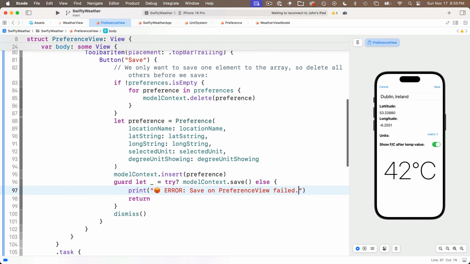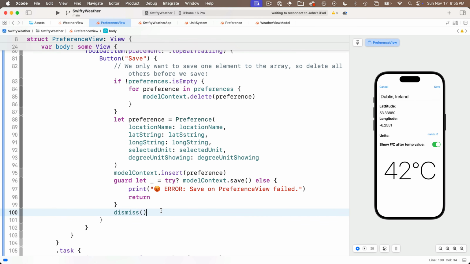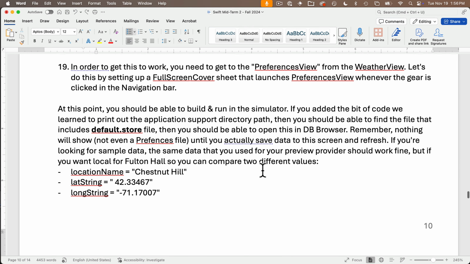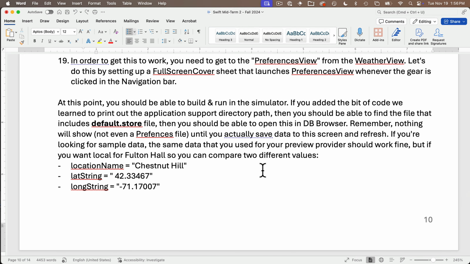Now we've already got our dismiss in here, so let's take a look at question 19. In order for this to work, we need to get to the preferences view from the weather view, and we want to do this when we click on that gear. So we're going to do this by setting up a full screen cover sheet. Again, it works just like presenting a sheet, and we're going to launch that from the preferences view whenever the gear is clicked in the navigation bar.